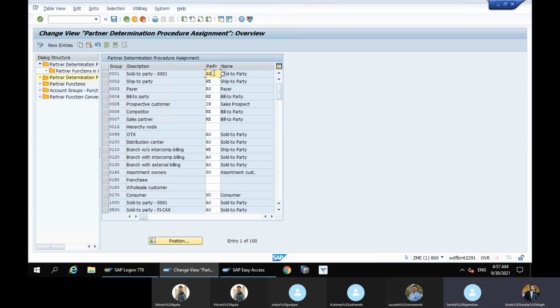Yeah, there you remove, and then here. What do I have to say? Your partner determination procedure Z08. What is your procedure? Z08, right? Yeah. Now save it. In future, what will happen?